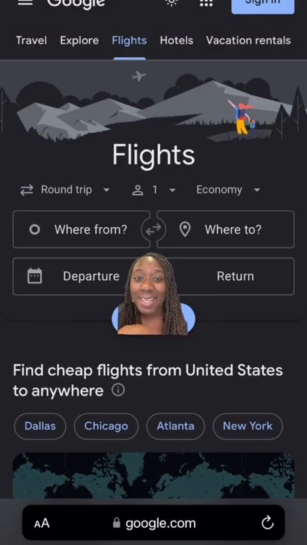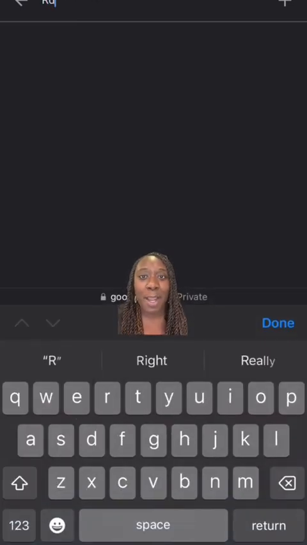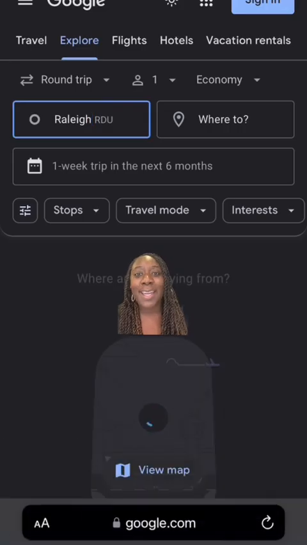Now, where you want to be is the Explorer tab, which is right to the left of that. So when you hit Explorer, you can see it already has round trip. You can put in whatever airport you want. I'm just going to use the example of my home airport, which is RDU in North Carolina.